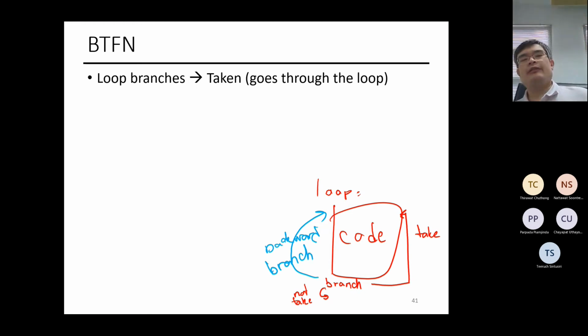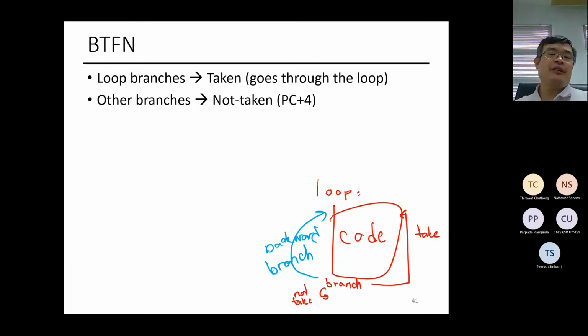So if you look at the target address and it's a backward branch, you then take the branch. So that's BTFN. If it's a backward branch, you take. If it's a forward branch, you don't take the branch. You basically do PC plus 4. So that's one technique that you can do on top of just always taking a branch or always not taking the branch. In this case, you can make a more educated guess, which is if it branched back, you would guess that it's a loop. And if it's a loop, you're likely to take the branch again, so you take the branch. Otherwise, you don't take the branch and you do PC plus 4.